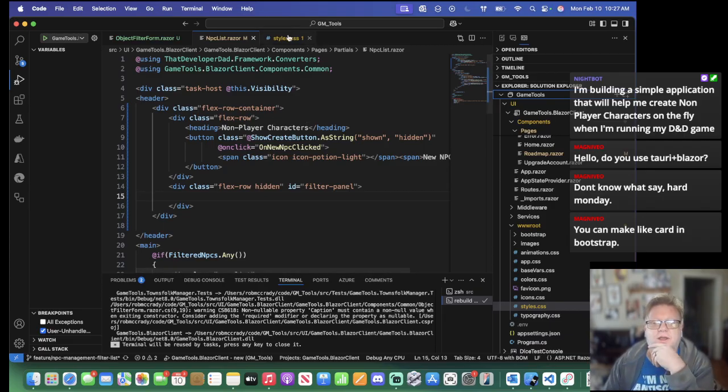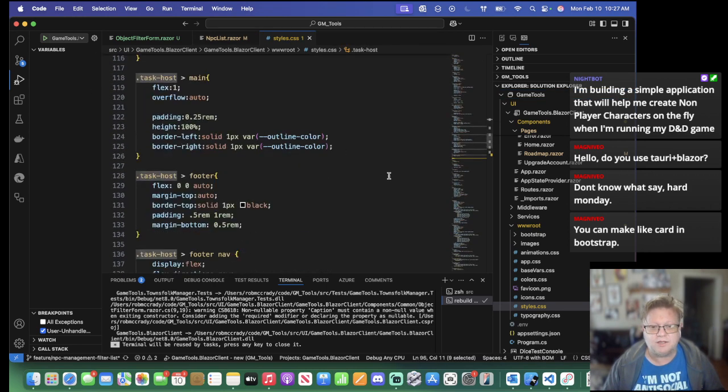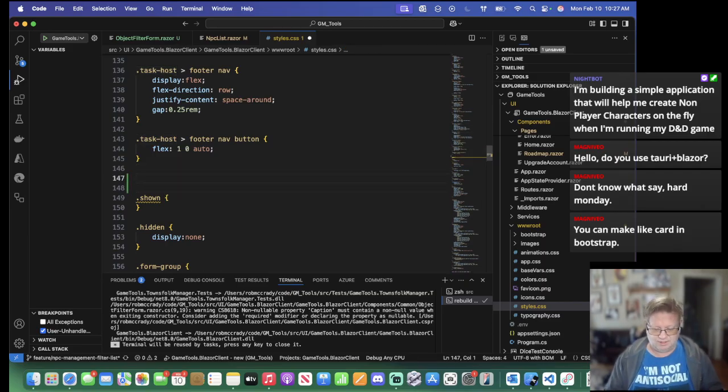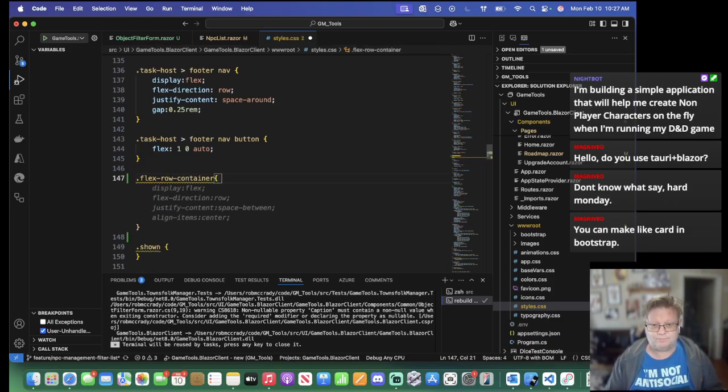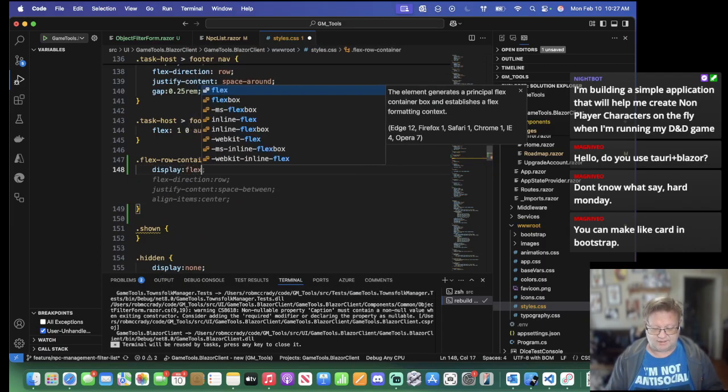Now, before we carry on, I do need to update my style sheet and define what flex-row-container and flex-row are. So I'm going to come down below the task host stuff here, and dot flex-row-container, display is flex.